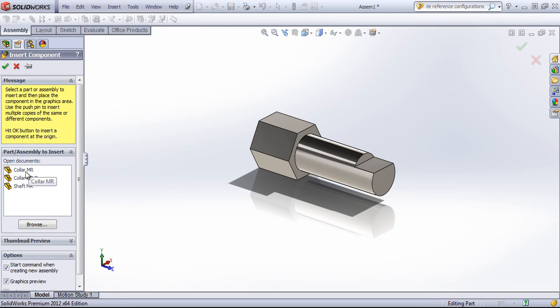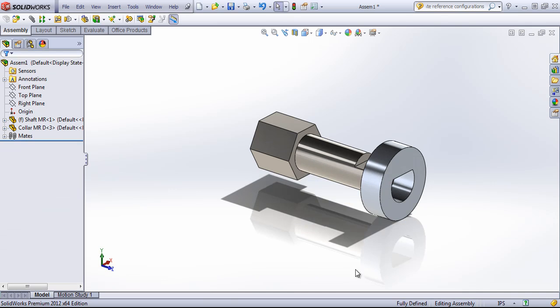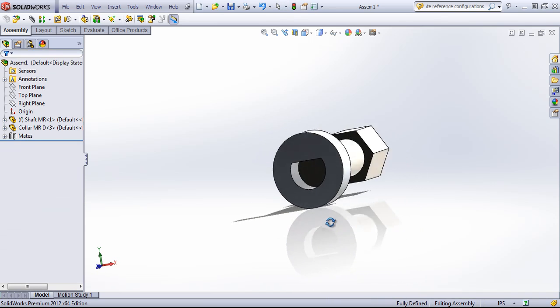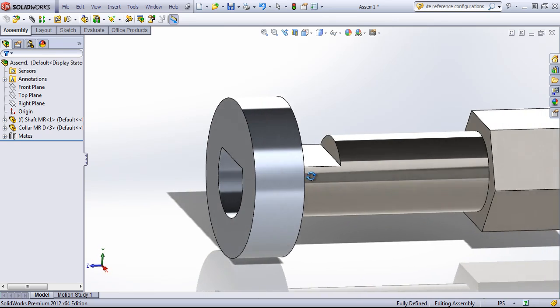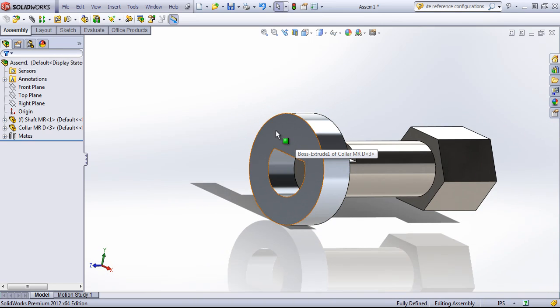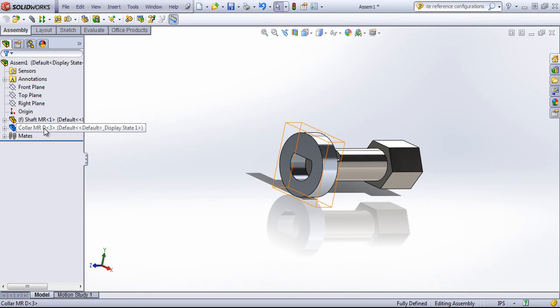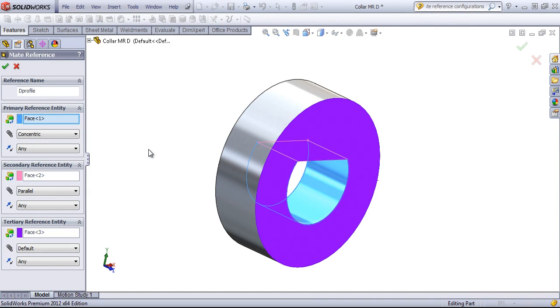Once again, insert components, collar MR, and now that automatically lines up when it's added in. But I can see that this isn't selected correctly, that we want this face lining up with this face. So there's a few things we can do to change this. I can come in and edit the definition.